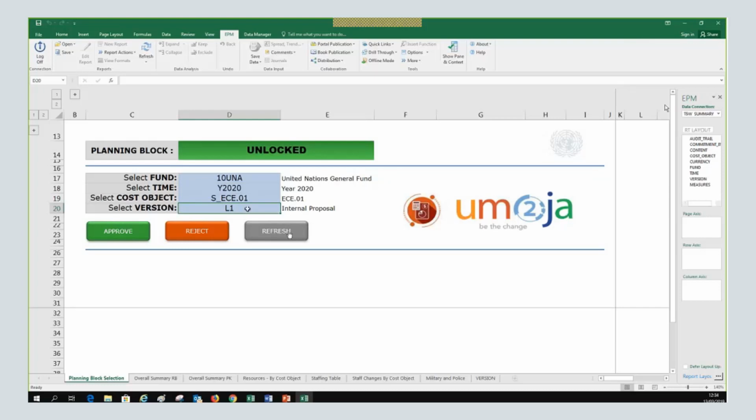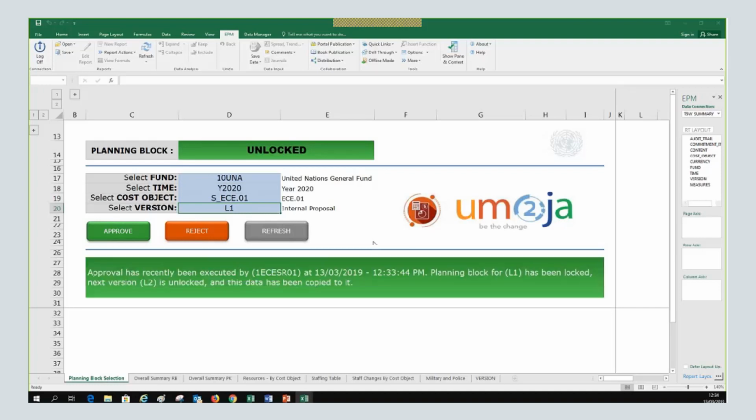Okay, we don't see it right now, but you have to trust me, and we will do it in the system. You see, I got it now. So L1 is locked now, and the approval has recently been executed by CSR01. This is me today at this time.